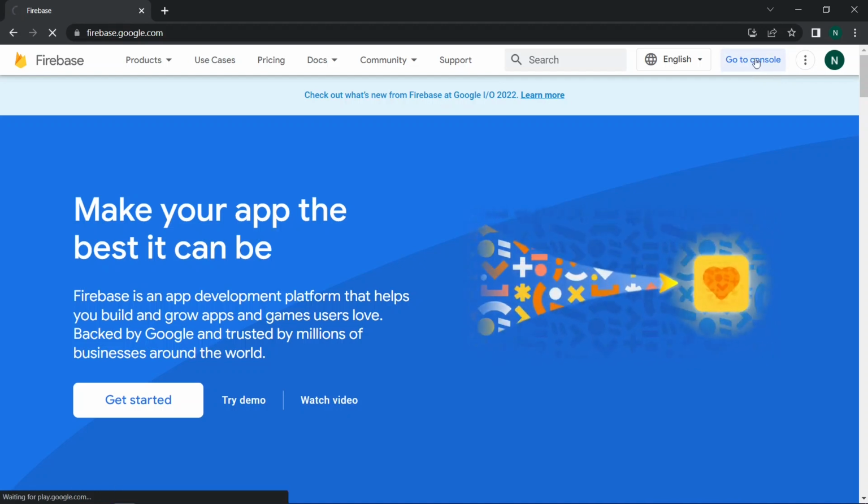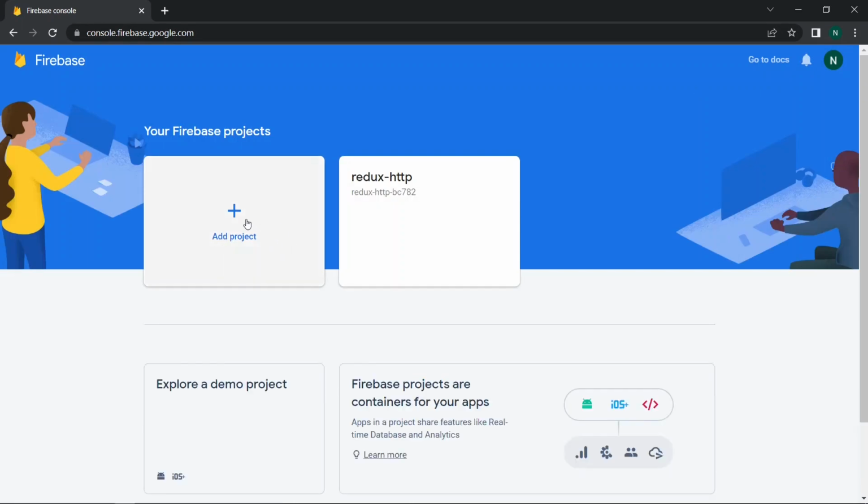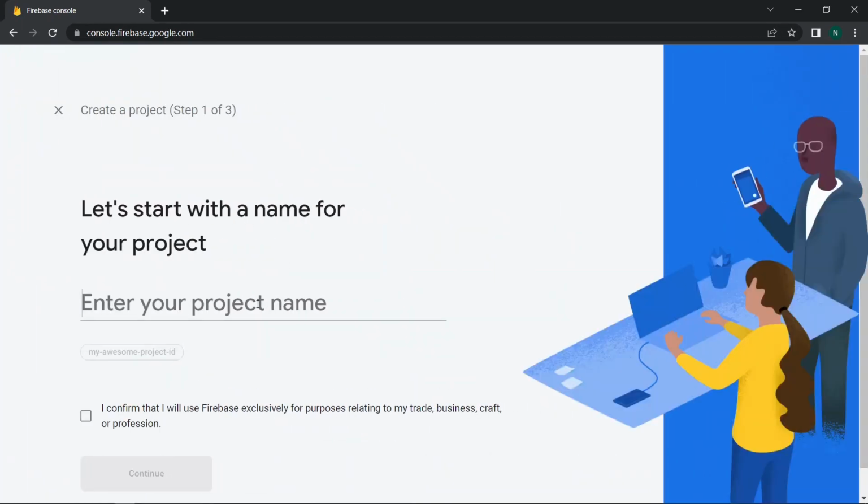And then after that, you can go to the console, and then you can create a new Firebase project from there. You can click on add project, and then you can enter the name of the project as well, like it can be Next.js.